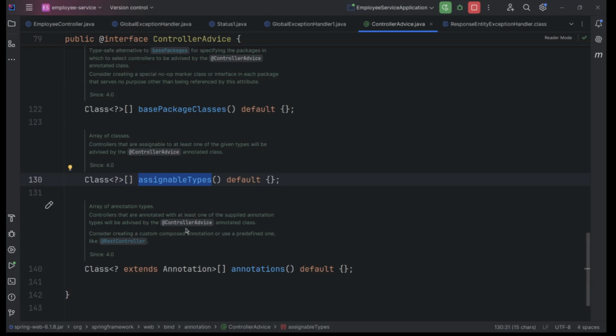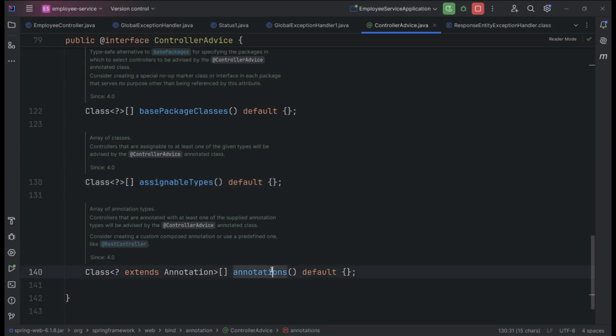This awesome attribute lets us specify an array of classes that the advice should apply to. Here's the magic: Spring will check which controller threw the exception and see if our @ControllerAdvice has a restriction for that controller. If it finds a match, Spring will call the method in that specific advice to handle the exception. You're probably wondering about another powerful attribute: annotations.